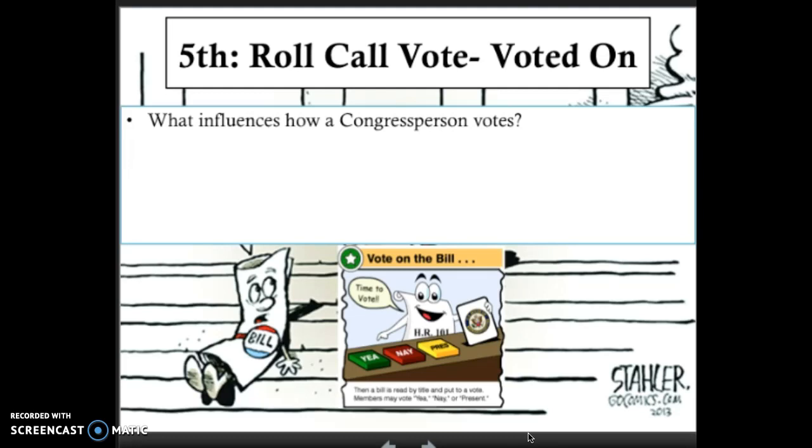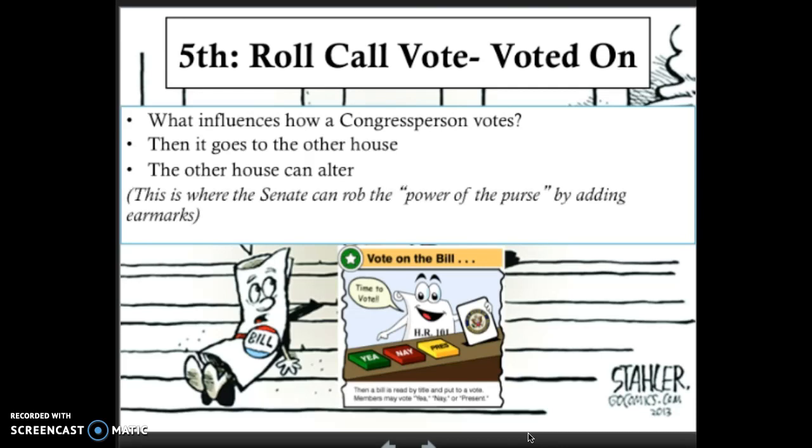Now, if the Senate has passed it, then it's going to go to the House. If the House passes it, then it's going to go to the Senate. And then the other house is going to adjust it, or they're going to make their own changes. So they're going to have their own version of a bill. And generally, they don't look exactly the same. And this is kind of where the Senate can rob the power of the purse, because the Senate's going to be able to add their earmarks and adjust, like, the spending that way. So even though all revenue bills and all spending bills originate in the House, the Senate has the opportunity to rob the power of the purse with a House bill.